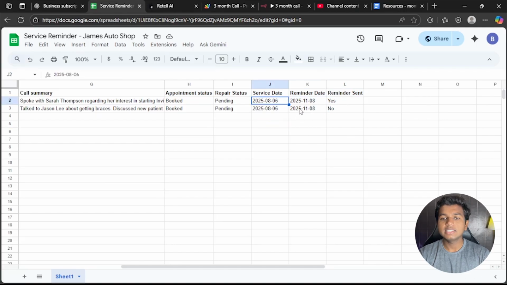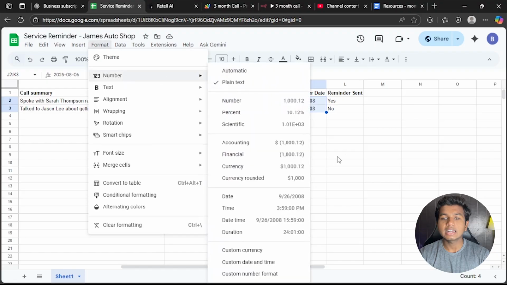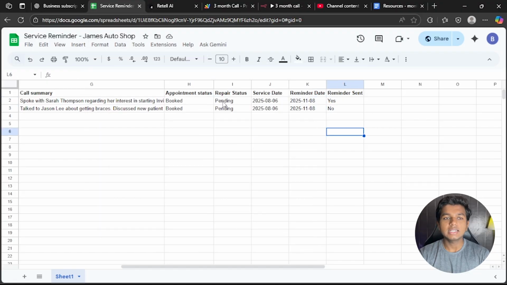But make sure to write these dates in plain text, because in Google Sheets we have that automatic calendar. So when we write this, we get a calendar. Double clicking on the date, we will get a calendar and we can choose a date from there. But this doesn't work for the AI agent. So what you have to do is to select these dates, go to format, number, and select plain text. This is the sheets part, and you also have to make sure that reminder date and reminder sent are in these two columns. So this is it for the Google Sheets part.